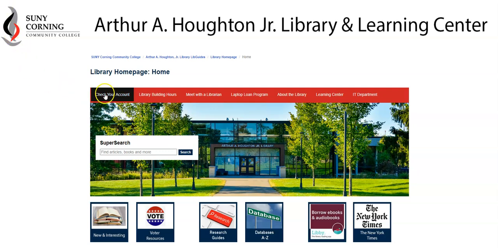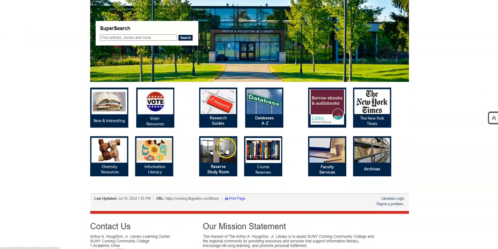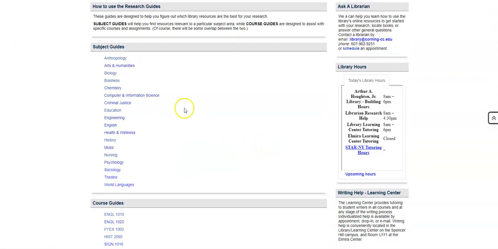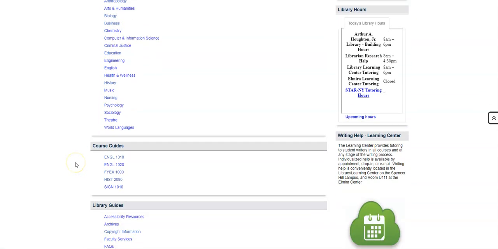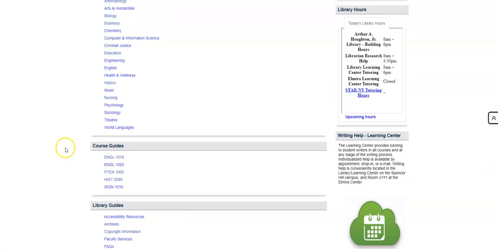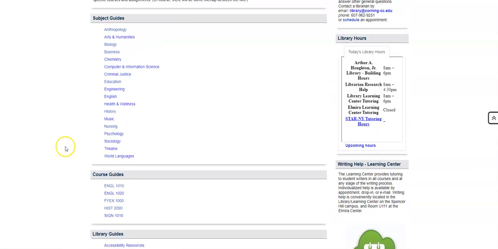From the library homepage, just below the Super Search menu, you'll find that there are buttons below. Research Guides is the big red button in the center, and I'm going to click on that. It takes you to a list of guides by subject. You can see these are subjects that we've already developed, and then there are a few guides that are developed specifically for a course, and then a few that are on other topics. We're going to start today with the English Research Guide.